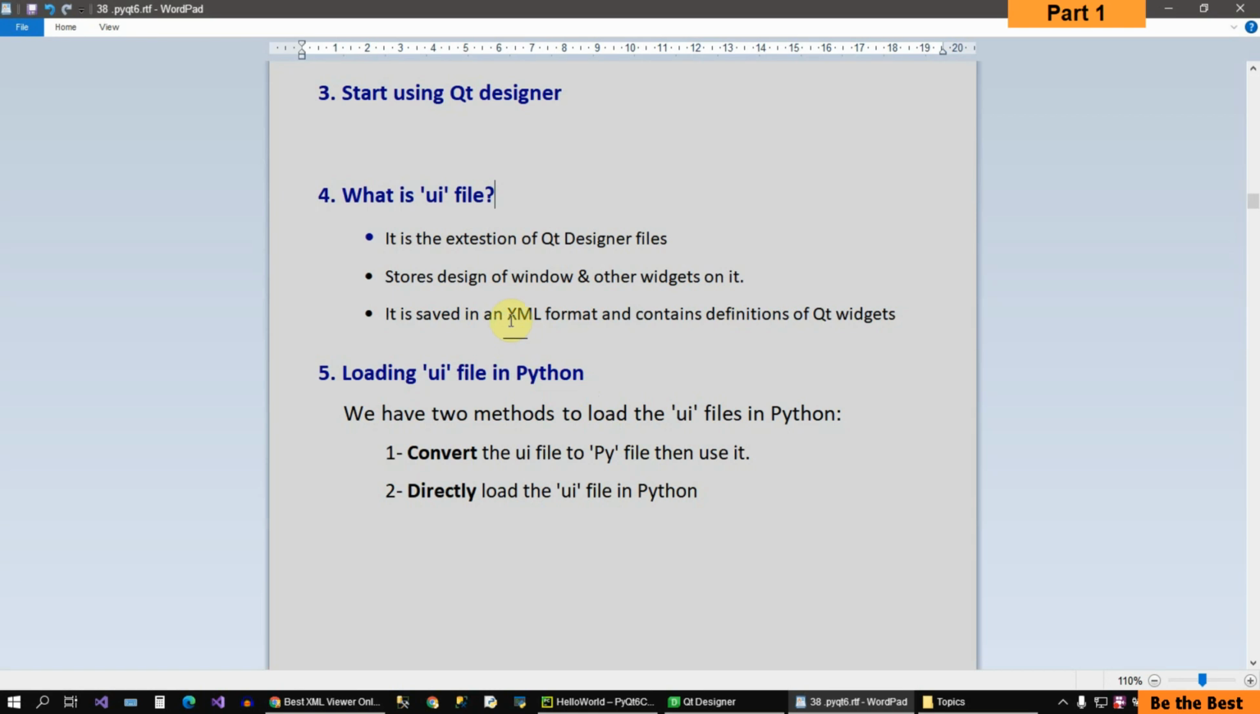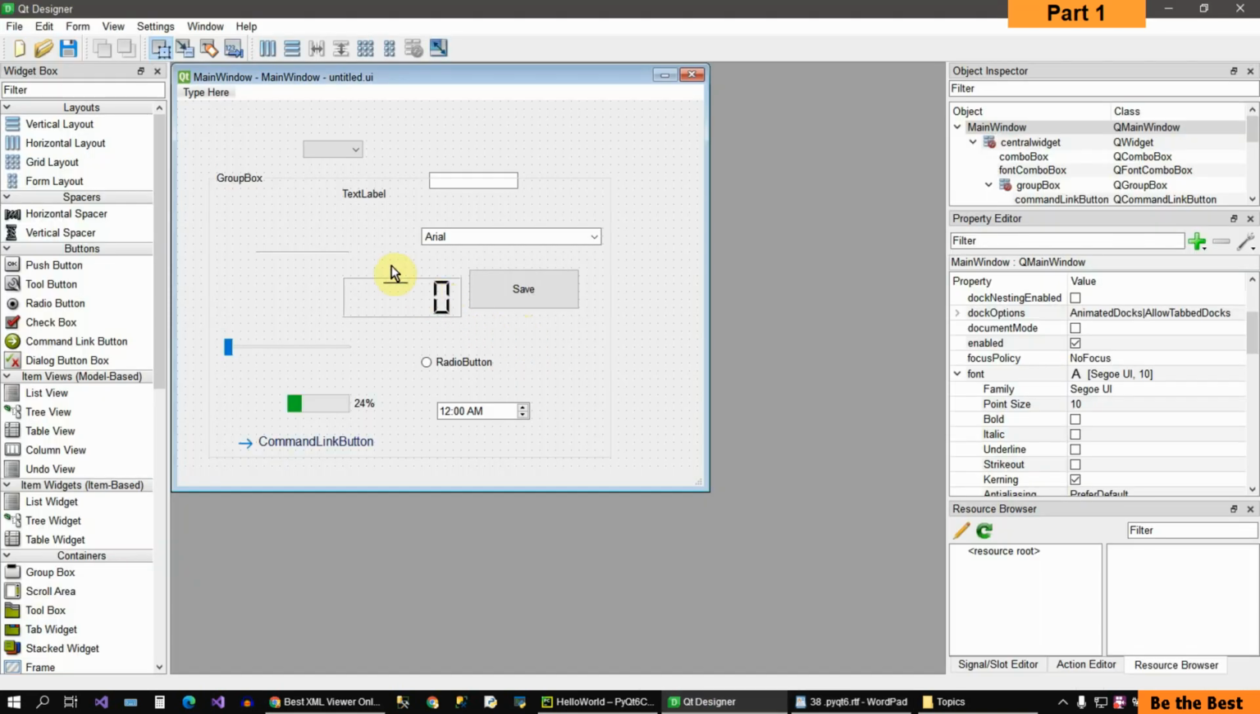Hello and welcome. In this video, I want to talk more about the UI file extension and its contents. So let's get started. First, I talked about how to work with the Qt Designer and how to design a simple application, something like this.